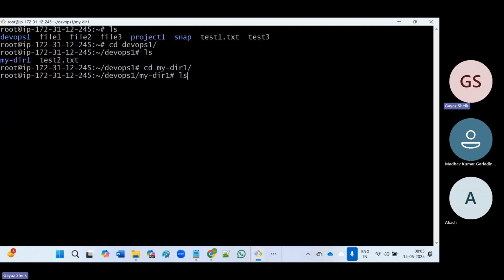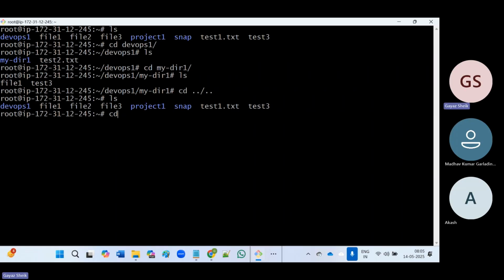Check ls here. We have only files under my directory1. Our intention is that I need project1 in this folder. I want to copy whatever contents project1 has, everything, into my directory1. That is my intention. So come out of this. I have project1 now, right? So go to project1.